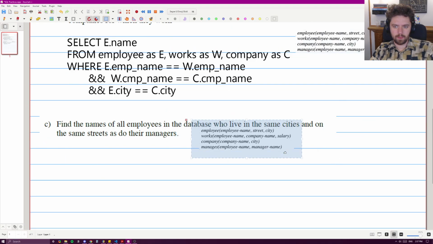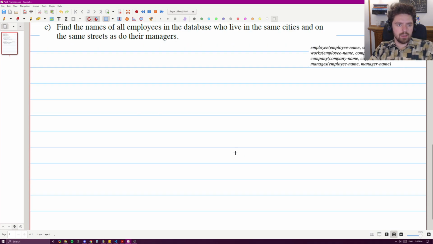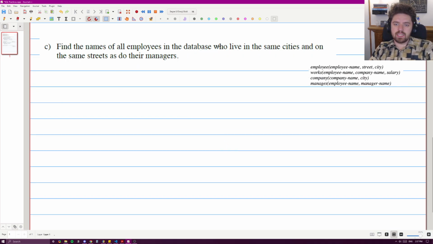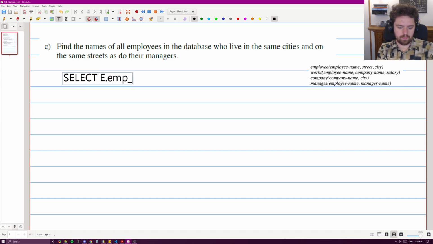Okay, next one. Find the names of all employees in the database who live in the same cities and on the same streets as do their managers. Ooh, okay, so we definitely need employee, right? We definitely need that. So I'm just going to start by saying, so what are we saying? Find the names, right? So select E dot emp name, right? Emp name. Then from what?